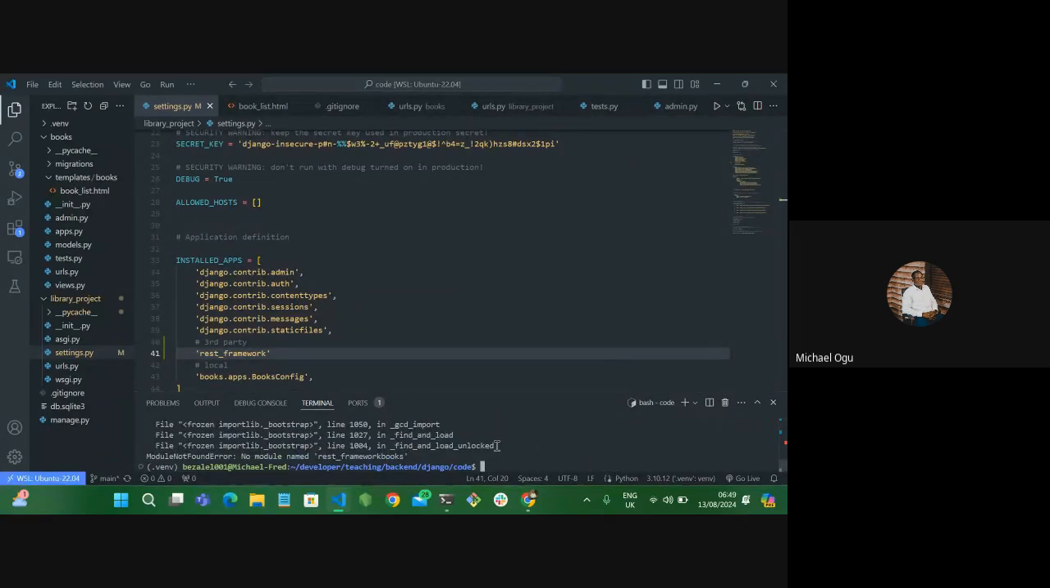Now, model name REST framework books. So you can see there's a mistake in this because I did not put any comma here, so it's assumed that this thing continues onto this line. So I'll have to put a comma so that my last code can work.